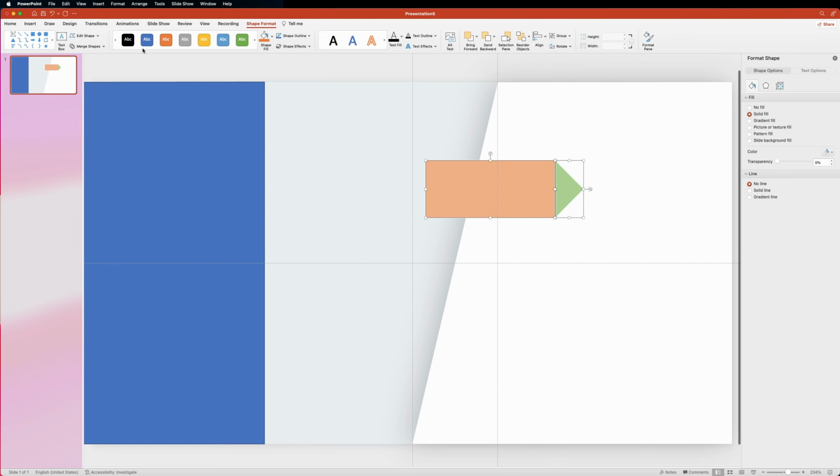Middle option. Now we need to merge them into a single shape. Let's open the Merge Shapes dropdown and click on the Union. Now it's a single shape. I want to add one more smart guide at 8.2 centimeters and align the shape to that guide.